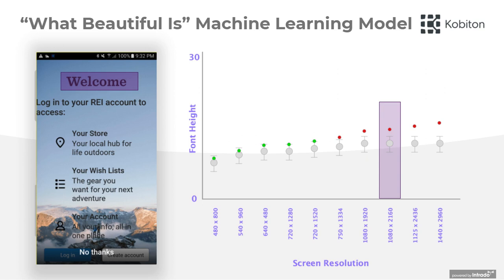So when we look at specifics around the What Beautiful Is machine learning model, this is an example of what the data would look like when you find this issue. Kobiton presents data to the tester to show how the industry is rendering that font height across different screen resolutions, and what this font height is compared to the industry. You'll see here the center area is the average, the top bar and the bottom bar are within the norm, and anything outside of the bar is abnormal. It's beyond the norm and would be considered an outlier.